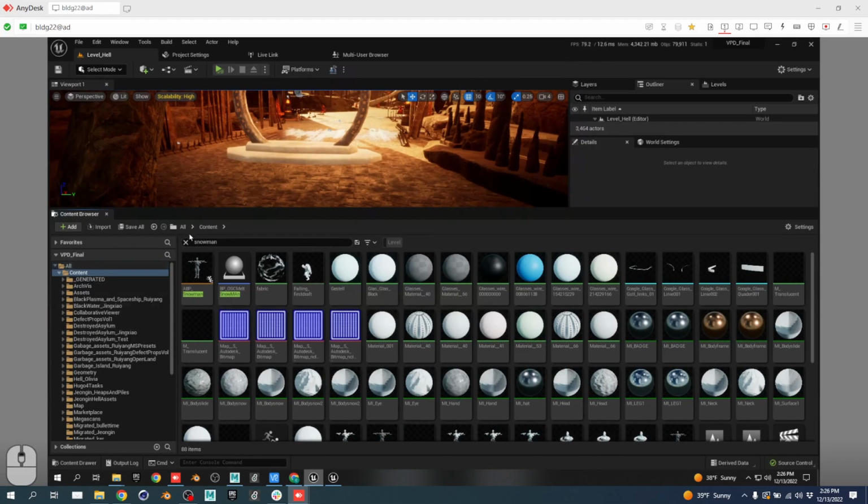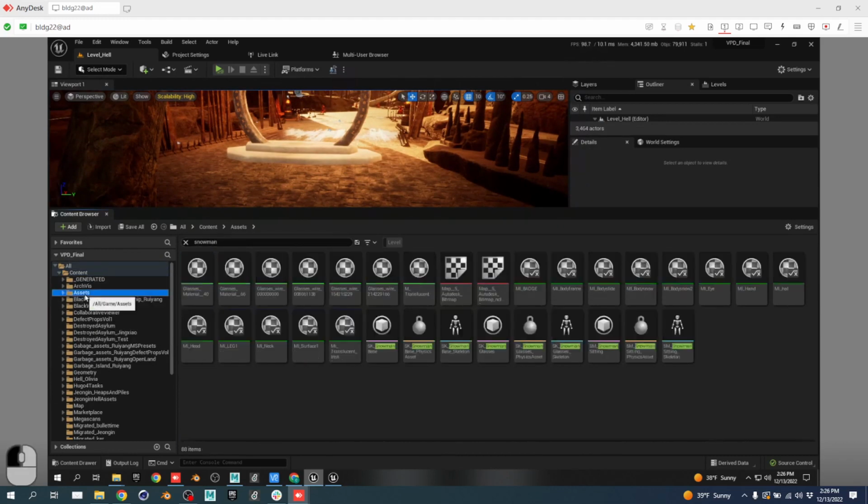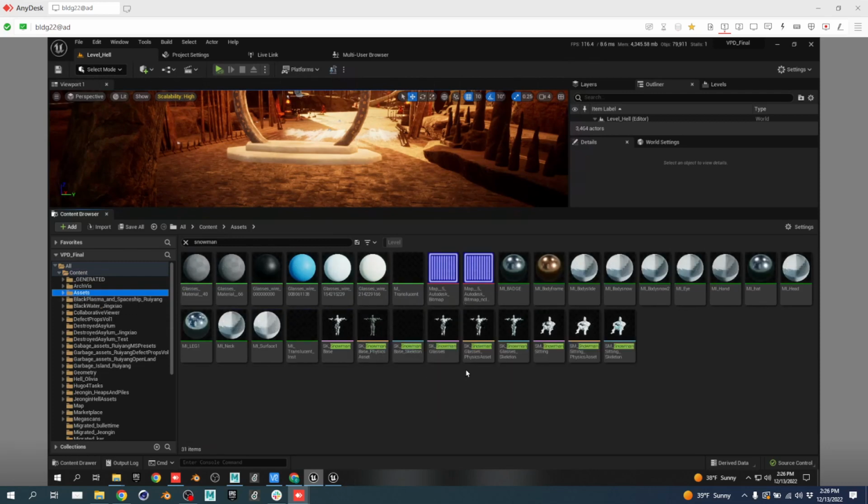Okay, so where is your snowman? It's in the asset folder. Assets? Yeah. Skeleton mesh. It's called SK Snowman Base. Okay, so SK snowman base. All right.